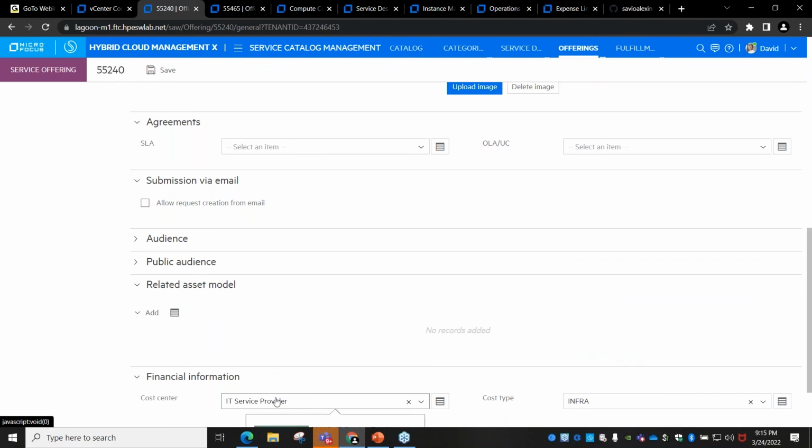So this is the cost center where the amount will be credited to, and you will also have to set a cost center for the people where the amount will be debited, because I'm a user using the service, and I need to pay for it. So the amount will be debited from my cost center and credited to your cost center, and that's the configuration I'm making here.